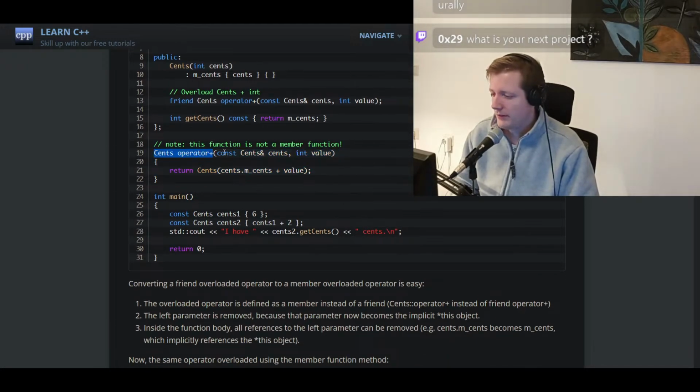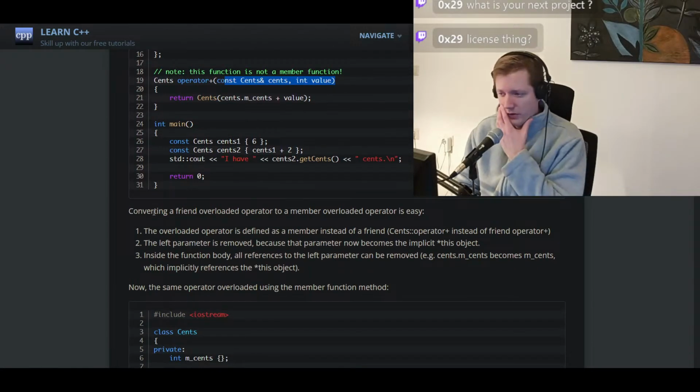Sum operator plus const. Okay, this is what we have here. So converting a friend overloaded operator to a member overloaded operator is easy.